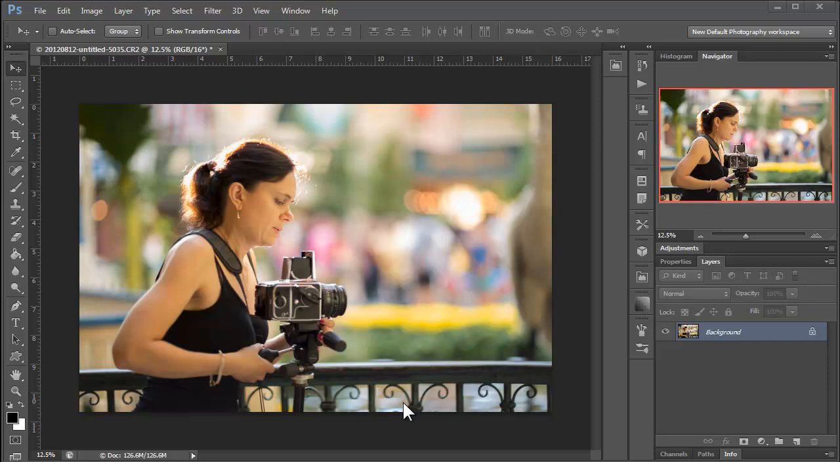So let's get started. First, we're going to create a new layer by clicking this icon, and we're going to fill this with 50% gray. Okay, how do you do that? Well, you can use a shortcut to do that. You're going to go through the fill command. You can go through edit and fill, or you can hit some shortcuts.